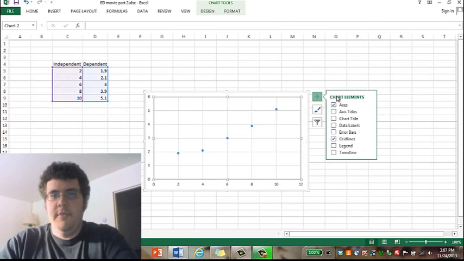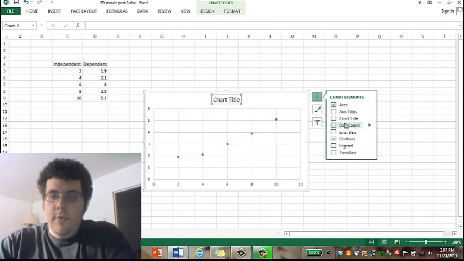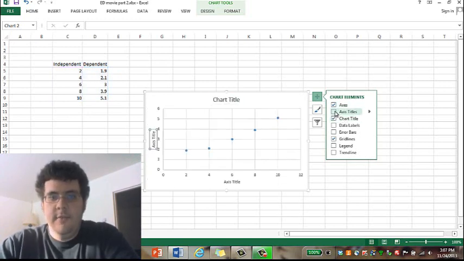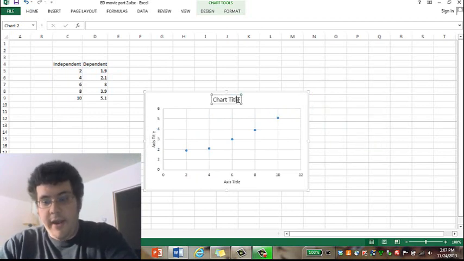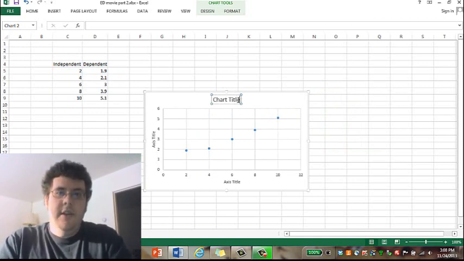You get a lot more options for your graph, and you need to select these two right here, chart title and axis titles. Now you need to name your graph, and it helps to name your graph after what your variables are, just so everything is nice and clear, and anyone who reads your graph knows exactly what you're doing.